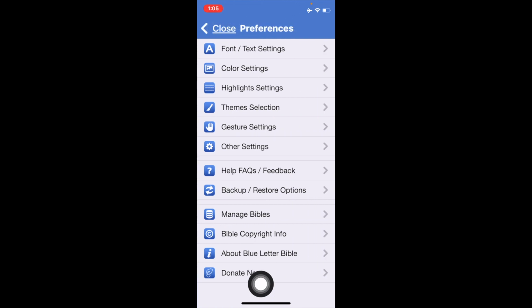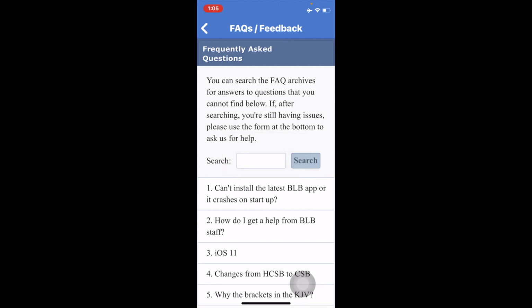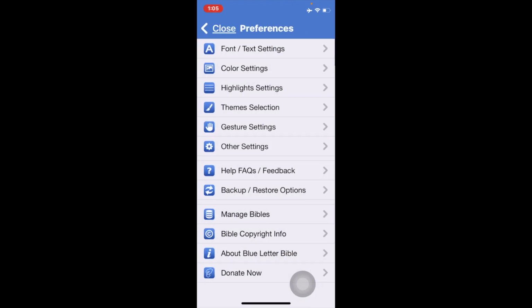Okay, I hope that helps. And then if you wanted to back up, restore, and donate again, and then frequently asked questions, feedback. So I hope that helps you, and enjoy.